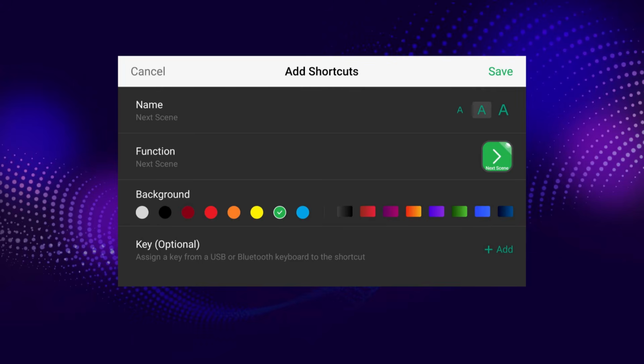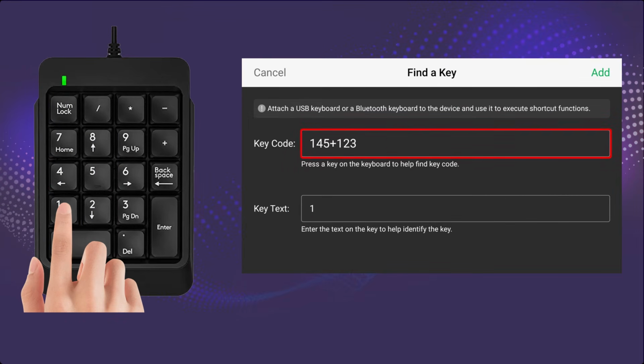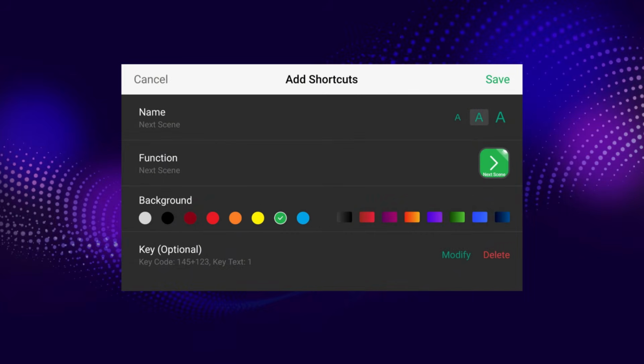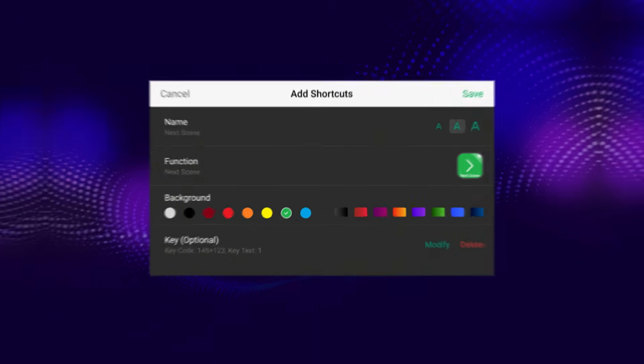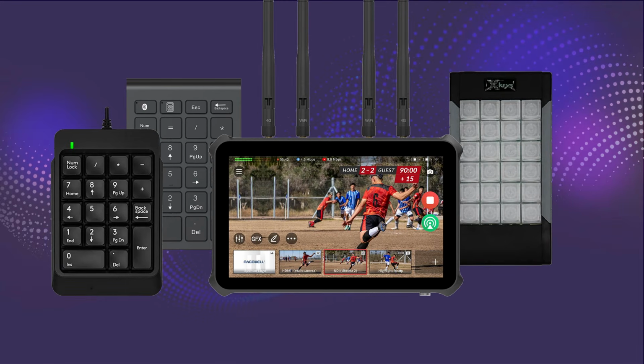On the device, you can also create shortcuts by going to Settings Shortcuts. The difference here is that you need to assign a key on the keyboard. Tap Add next to Key. Then press a key on the keyboard to detect the key code, or you can manually enter the key code. Input the text corresponding to the key to facilitate identification, then tap Add in the upper right corner. After completing all configurations, tap Save. Then you can continue adding more shortcuts. After all shortcuts are added, return to the main screen and you can use the keyboard to control the show.